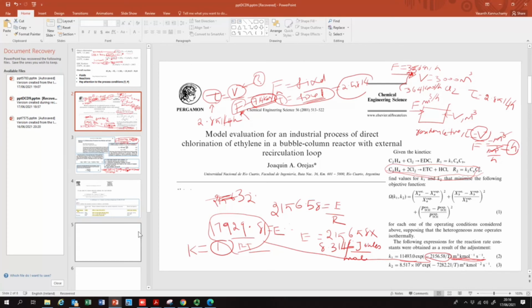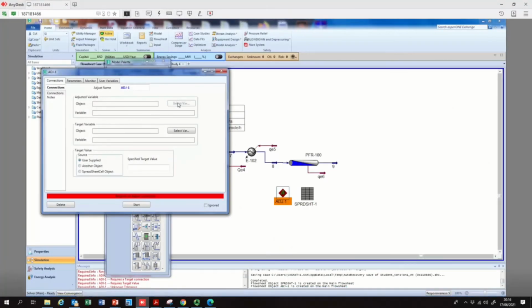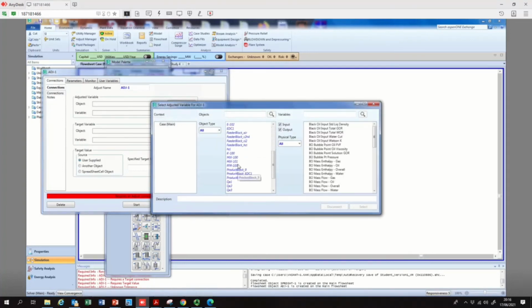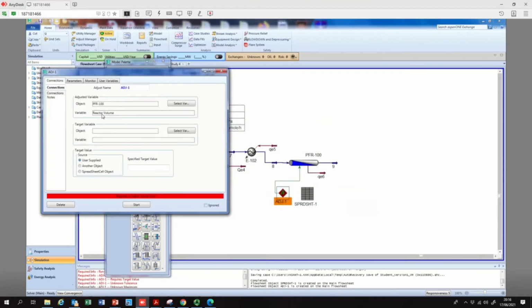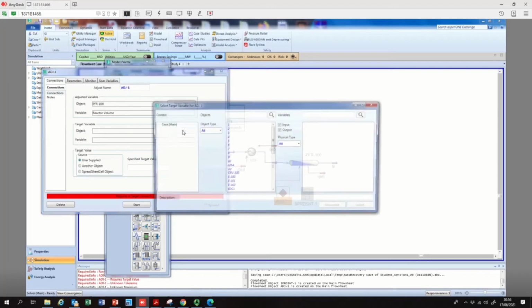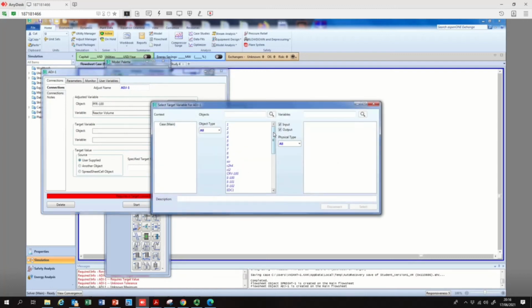Okay, so go back to our Aspen HYSYS. So select variable, go to PFR and select the volume, reactor volume. Select. So we are going to adjust the value of the reactor volume. That's why it says adjusted variable. And then by changing what? Select variable, the target value. The target will be the residence time. Yeah? That's our target variable.